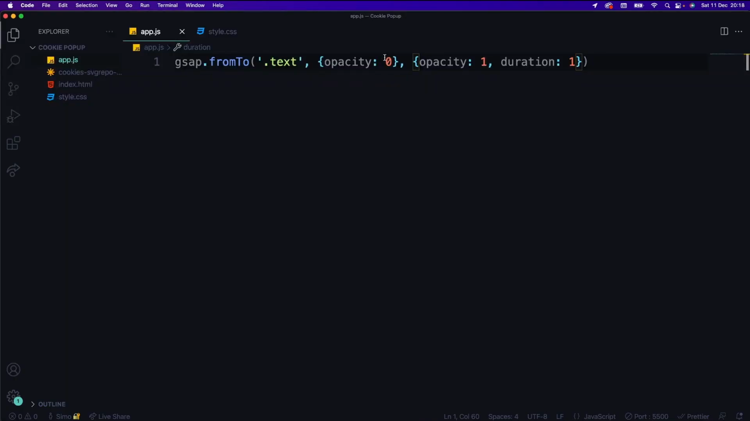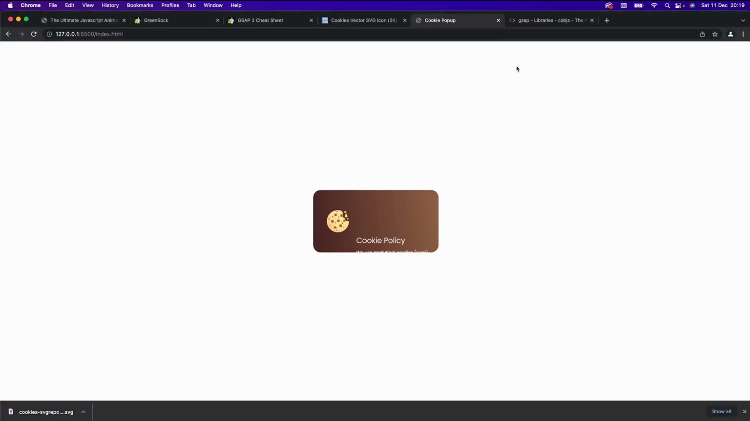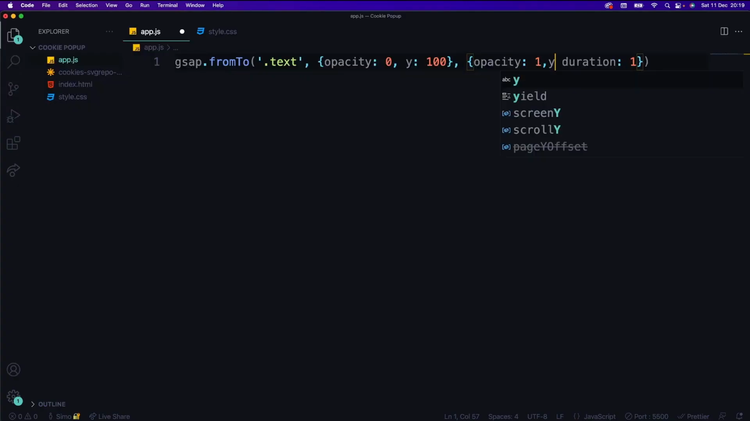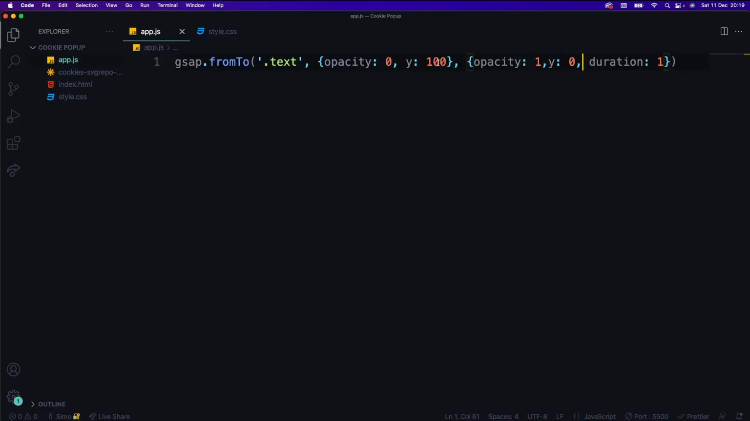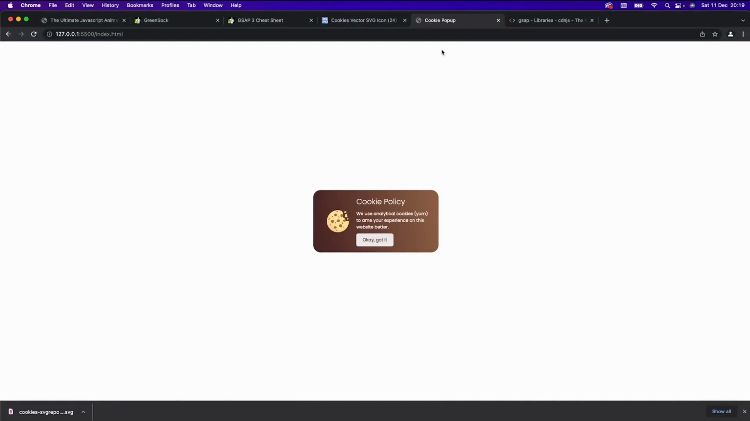Now I can also add, I wanted to move from, let's do y, 100 back to its original position. So to y, 0. And there we go. Hit save. And now we should get this nice pop-up. Okay, maybe it's too much here. I'll do 20 and hit save. But you get the general idea.